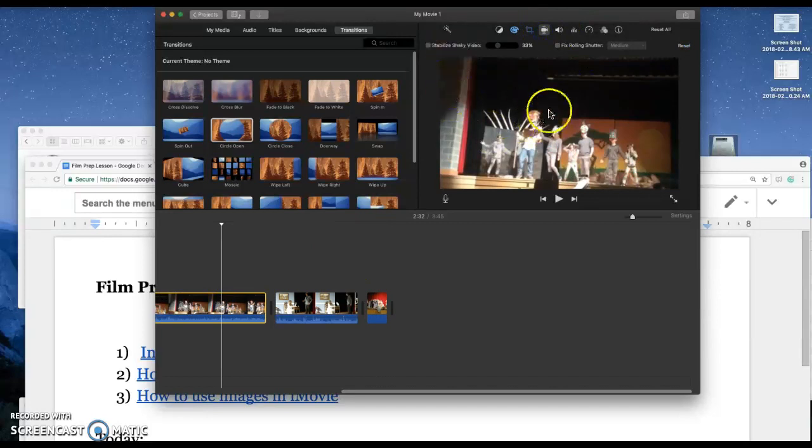This one just changes it if it's really shaky. So if you were running while you were taking your video, it might make it look a little bit more stable so that your audience doesn't get seasick while they're watching it.